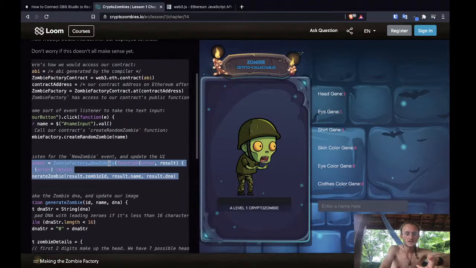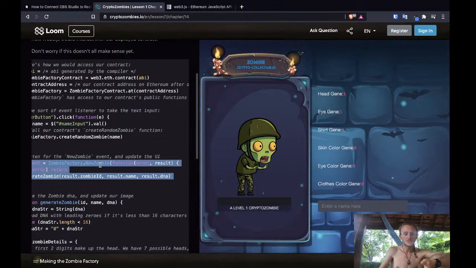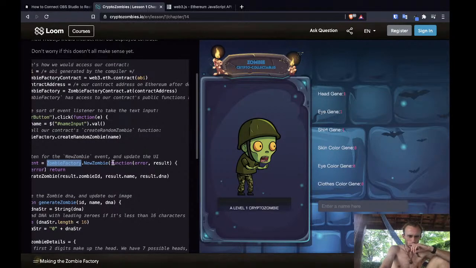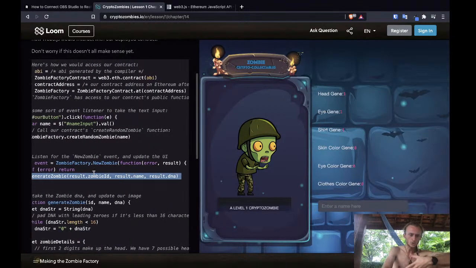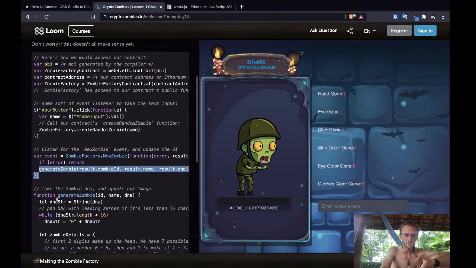The event, ZombieFactory.NewZombie, it's a NewZombie event from our ZombieFactory contract. We get the results. If there's an error, return. Otherwise, generateZombie, which looks like it's going to generate the zombie on the front end. Take the zombie DNA and update our image.